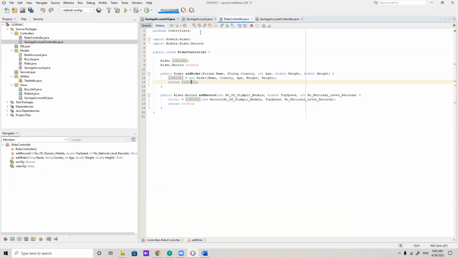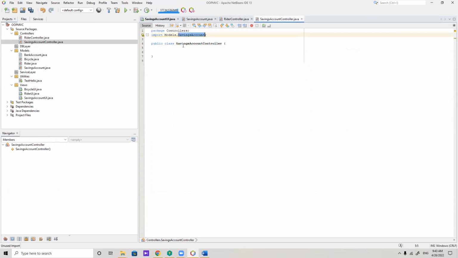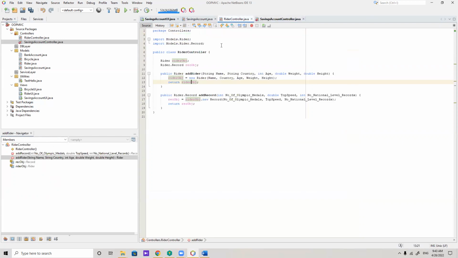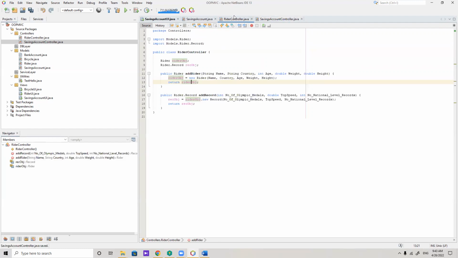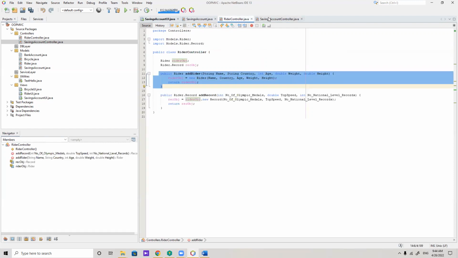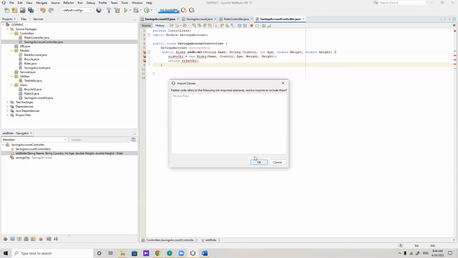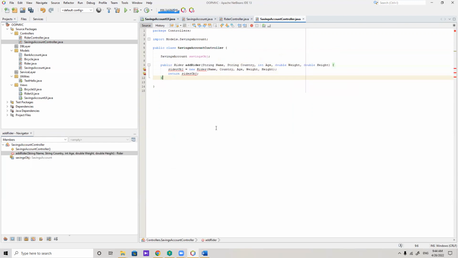So we need to use that like the rider class. Earlier we created a rider, and now we are going to say SavingsAccount, and call the object savingsObject. We follow the same standard we discussed in the rider class. Earlier we wrote a method for rider objects; now this time this is a savings account, and you can say addSavingsAccount.